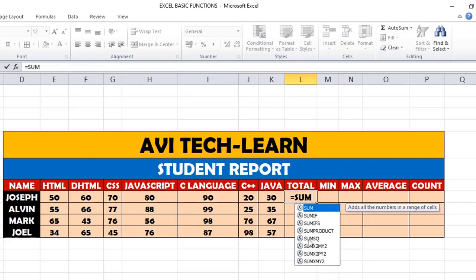sum. So when I type equals to sum, you can see we have some series here, sumif, sumproduct. These are the advanced functions. I'm going to make one more video regarding this series, so please watch that one. Soon I'm going to release that video. Today we are learning only basic functions. So, equals to sum.